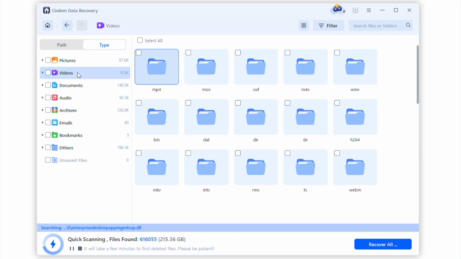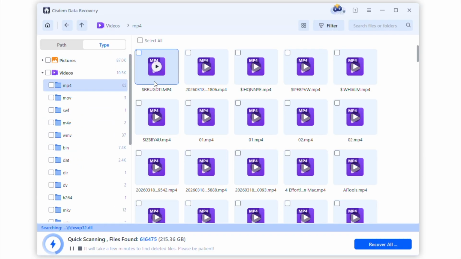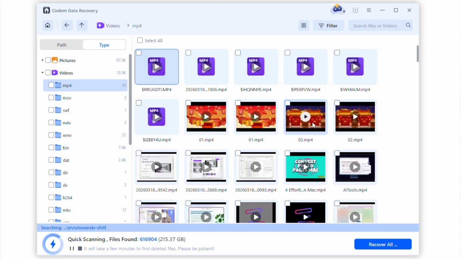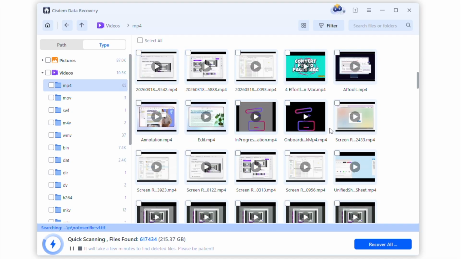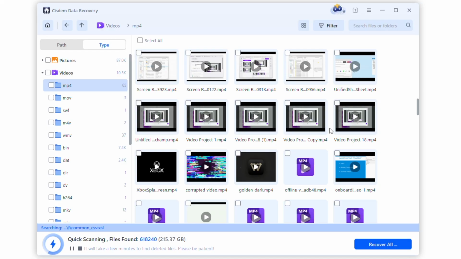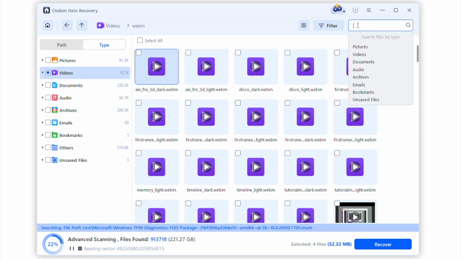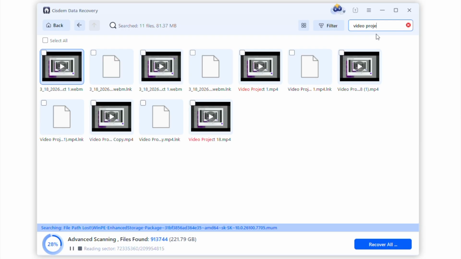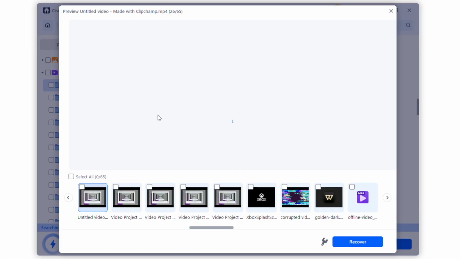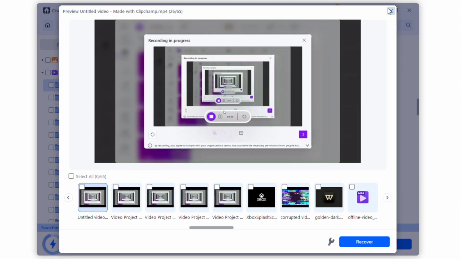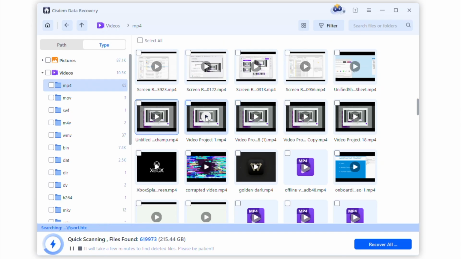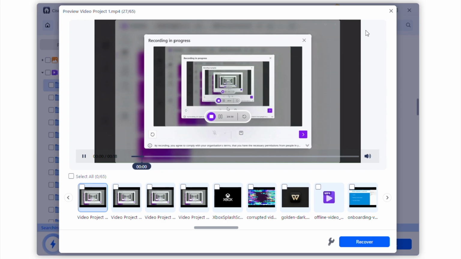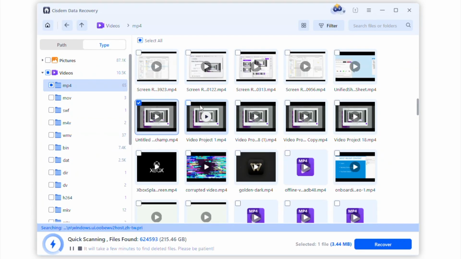Go to Videos, MP4 folder. Then find the Clipchamp videos you've deleted from your computer. Here are mine. Also, you can enter keywords to search the videos quickly. Click on the play button to preview the videos. Then select the videos and click Recover.